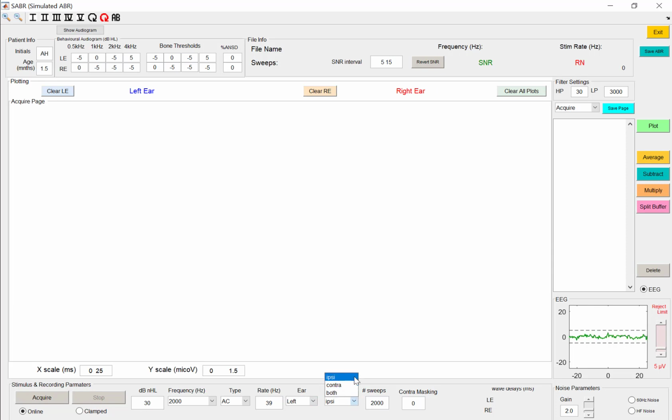The channels to record, if it's ipsilateral channel, contralateral channel, or both. We can also change the number of sweeps to whatever we desire, but in this case, our protocol dictates that we set at 2,000 sweeps. We can also add in contralateral masking and simulate contralateral masking, and this becomes important when we have very large asymmetrical losses.